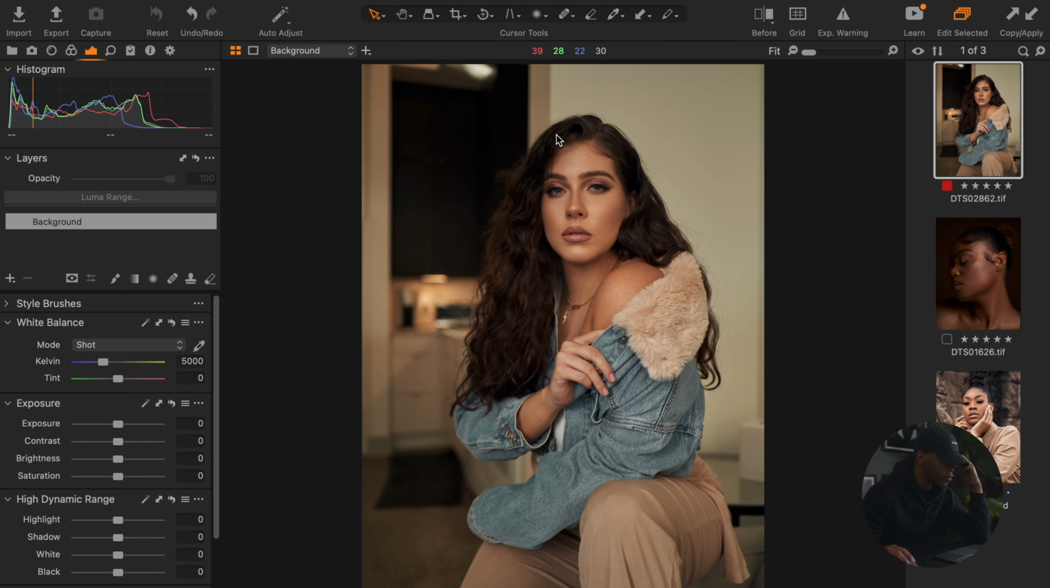So in Capture One here, we're going to relight this image. That's the title of this video. What that means is you're just going to make her pop out of the image just a little bit, create some depth with the background.